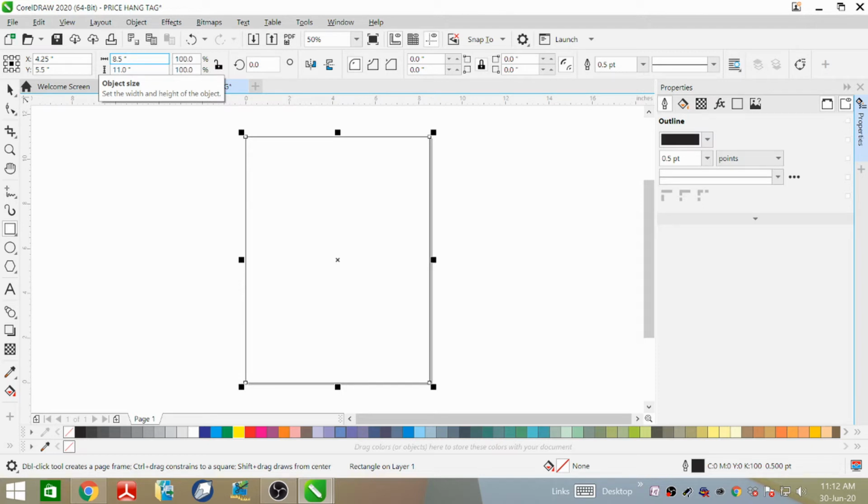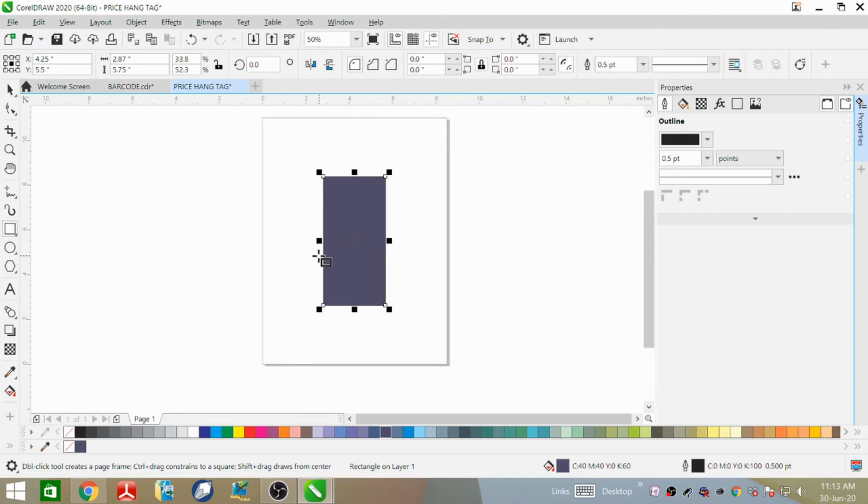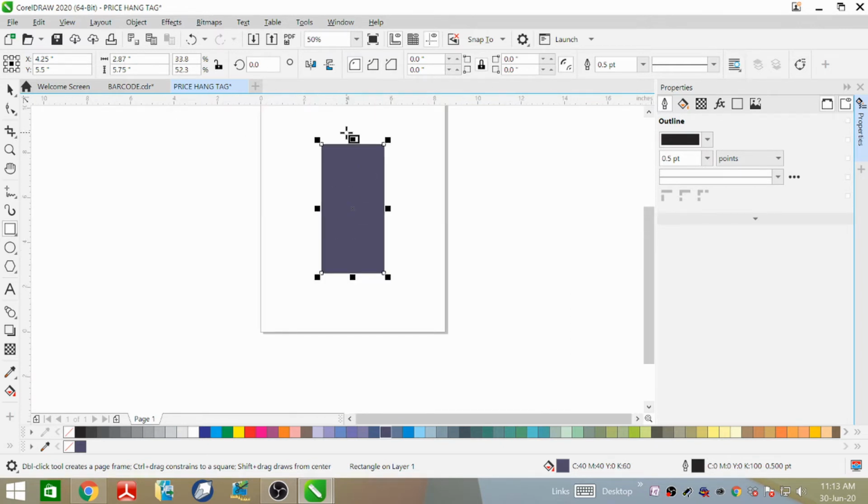The dimensions are: width will be 2.87 inches. So we have to put here 2.87, and the length of this tag will be 5.75, and then we have to hit the enter button, and then as per our desires we can put the colors on this tag. Now the outline of this hang tag has been created.